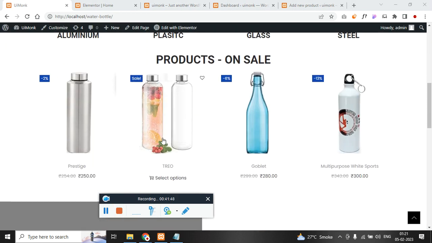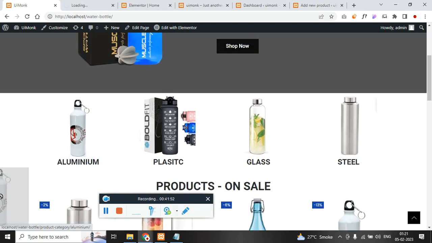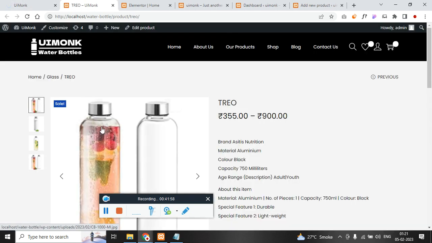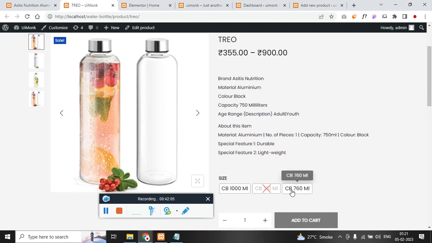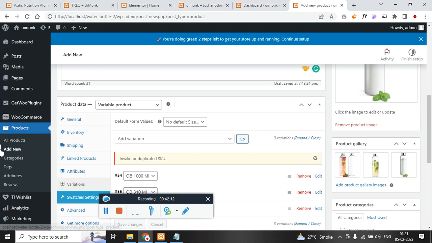So the example of simple variable product is this one. The simple product is somewhere here, this one. Simple and simple product. So you can see 700, 750, and somehow it is not linked. And then this is a single product without variation. Now finally, the advanced variable product, add new.